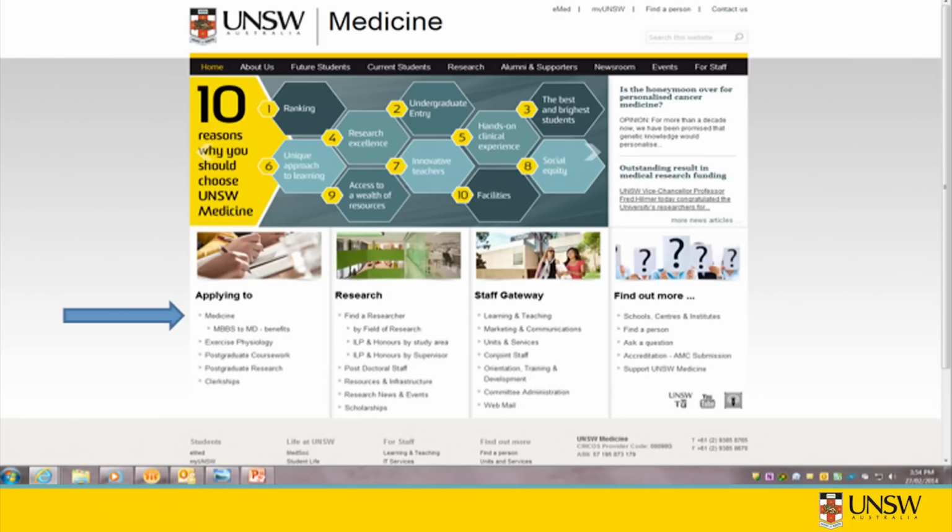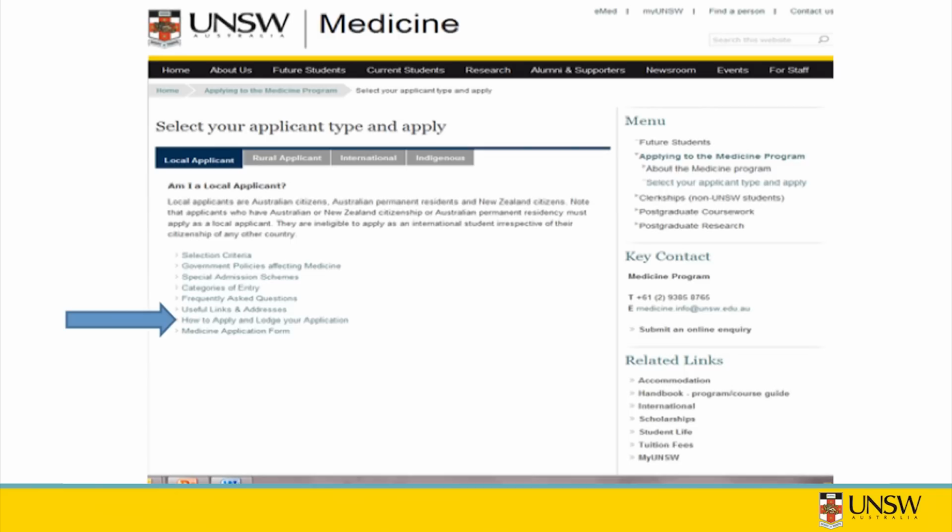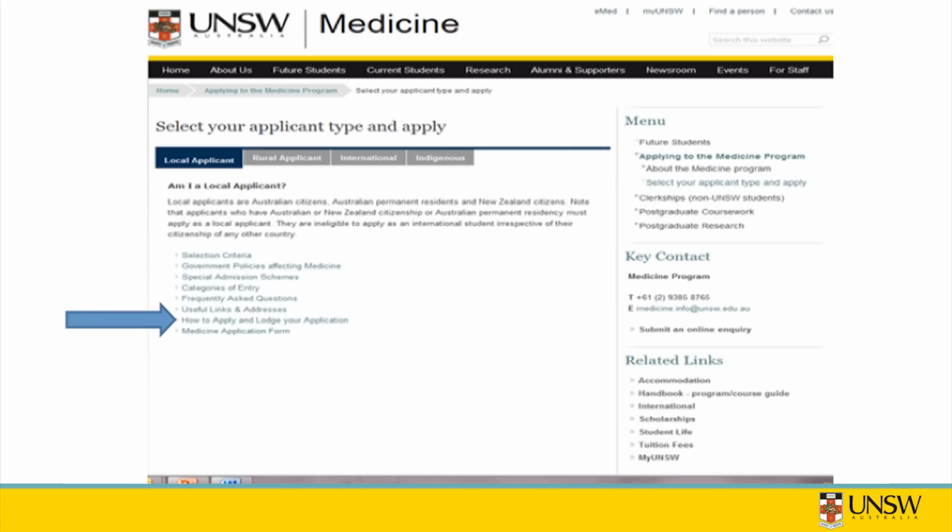Okay, so just very quickly, this is how you apply. This is the front page of the medicine website. Applying to medicine. Hit that. You'll come to here and you'll select your applicant type. It's important to read through all the information. It really is important that you know all the information that we have available here. Down there, how to apply and lodge your application. So you click on that. Now, along the top there is the local applicant, a rural applicant, international applicant and Indigenous applicants.